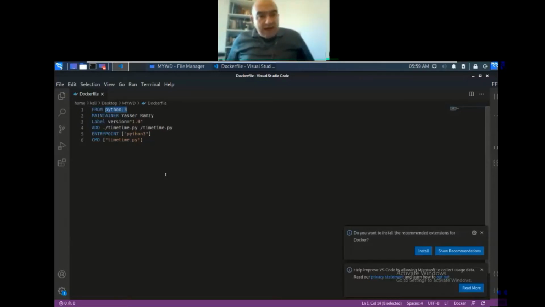Then I'm adding from my host machine, which is here, this directory, my working directory, a file called time.py, and I'm putting it in the root of my container. You can use ADD, you can use COPY. I will go over these commands in a minute. Then what is your entry point? It is like the default command that should be run in the beginning. It is python3. Then in the CMD, I can type time.py, which means run Python and run this script for me.